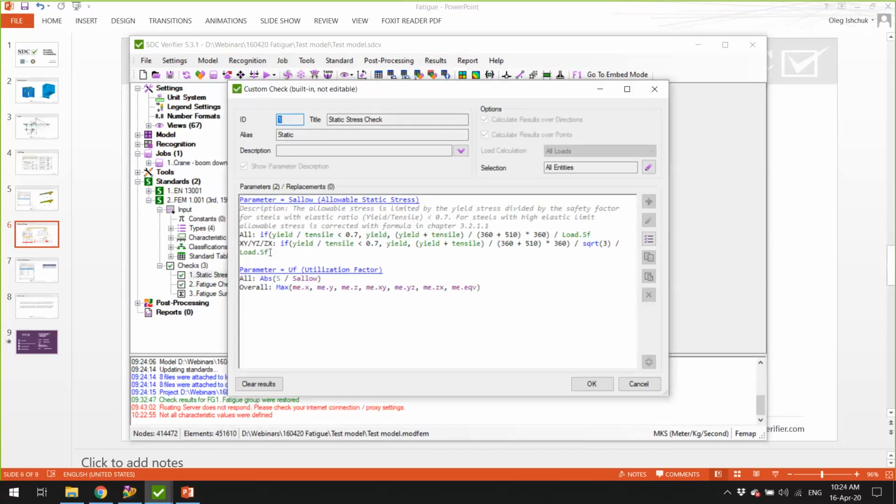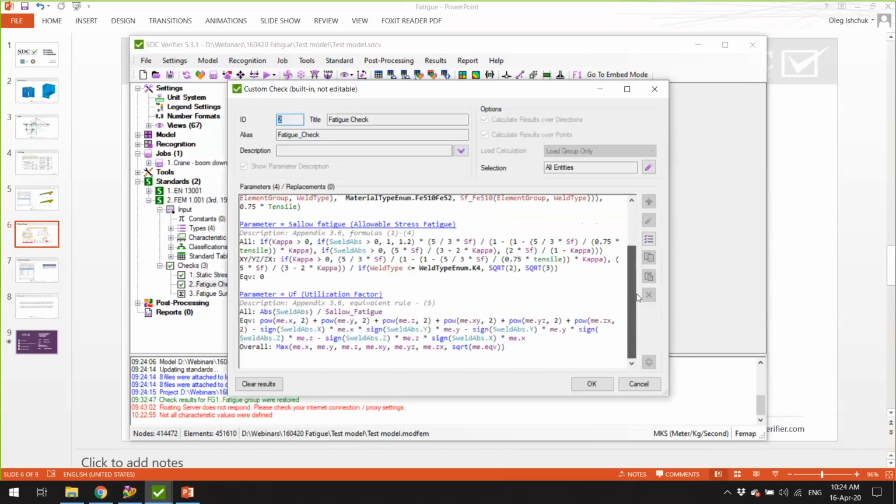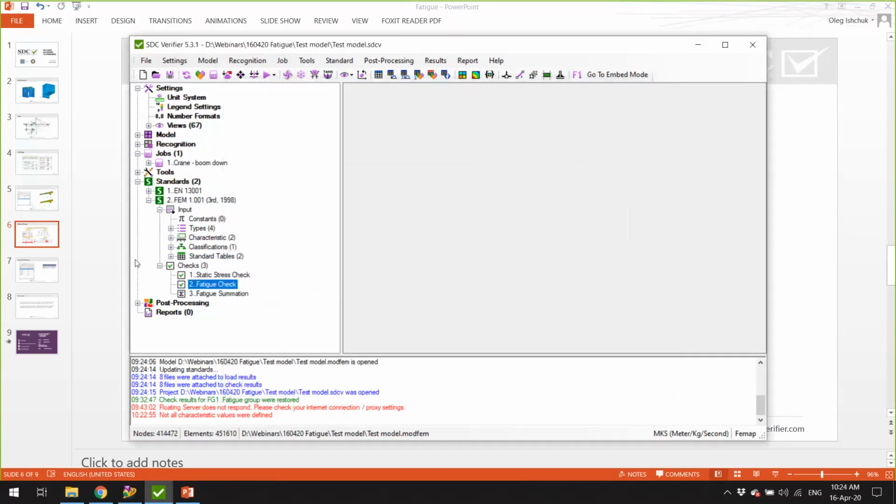It's taking the smallest of yield or tensile multiplied with 0.7, and then based on this allowable stress, you have the stress in your element divided by this allowable value, and basically it represents with the utilization factor if the structure is passing this simple check or not. You also have a fatigue check in here, so you can preview the formulas of fatigue. It's completely open. It's not a black box. And you can see it. You can even copy it, password protected, and modify, write your own rules based on this.